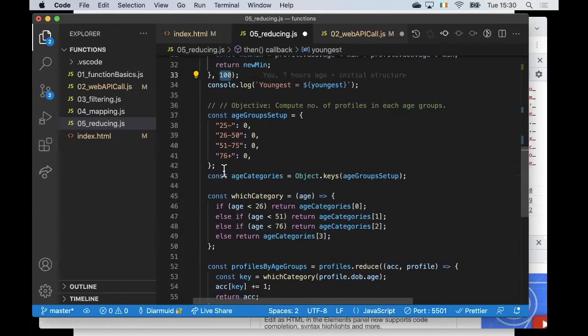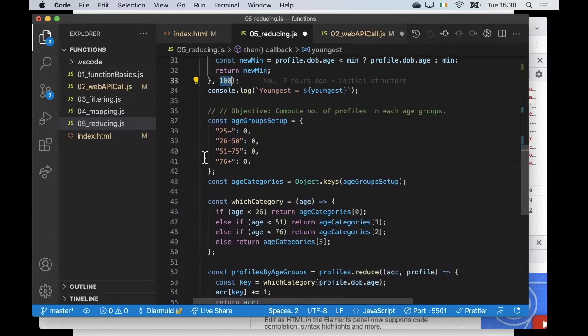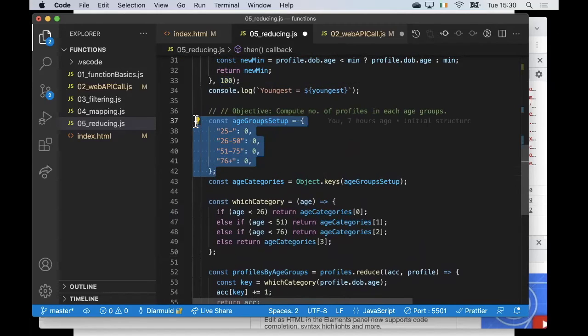The third example is even more involved. In the third example, my objective is to create this object here. And within the object, I want to group my users into their age groups. And I've just decided arbitrarily that my age groups are less than 25, between 25 and 50, and so on up. These are my 4 age groups. And I want the values associated with these keys in my object to correspond to how many users in my array are in each of the categories.